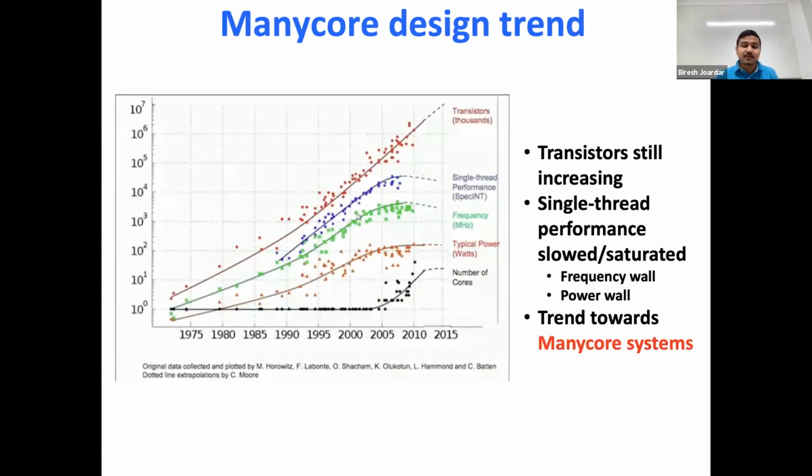So if you look at this graph, it's slightly old data, but this shows the trend towards many core. So as you can see, the red line here, the number of transistors is increasing constantly, which is the Moore's law. But unfortunately, if you see, the single thread performance has kind of saturated. So why? Because again, we could get better performance by increasing the frequency, but the frequency has hit a wall. So as you can see, the frequency is not increasing as much as earlier, and it has kind of flatlined. Same with power. So we cannot keep increasing the power like before because the frequency has stopped increasing. The power also has kind of flatlined.